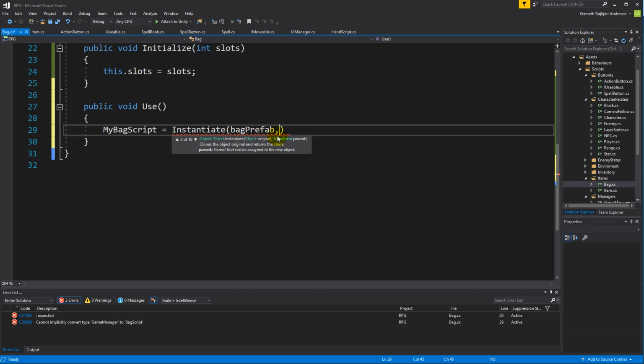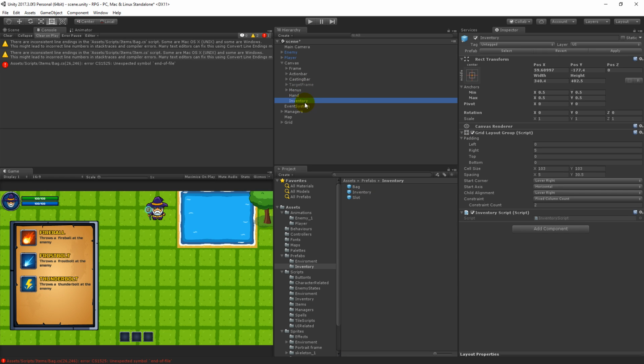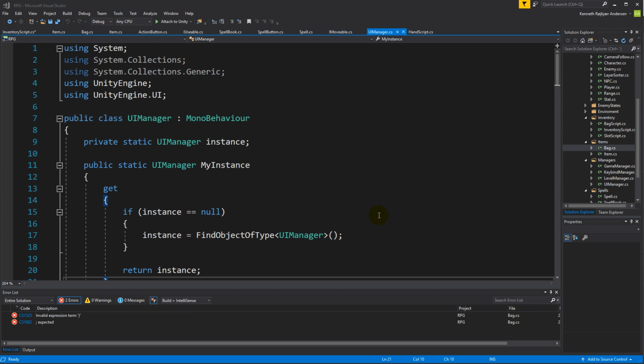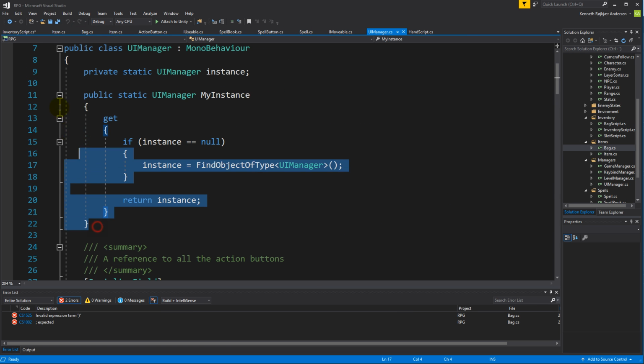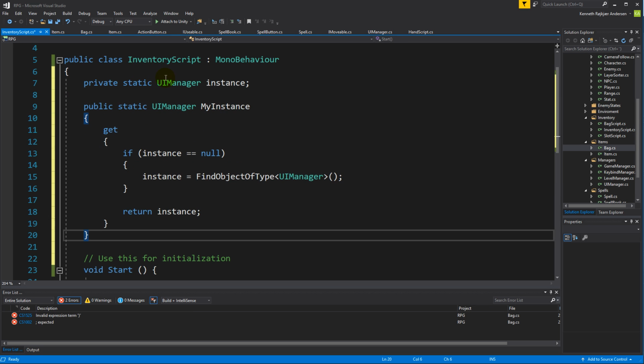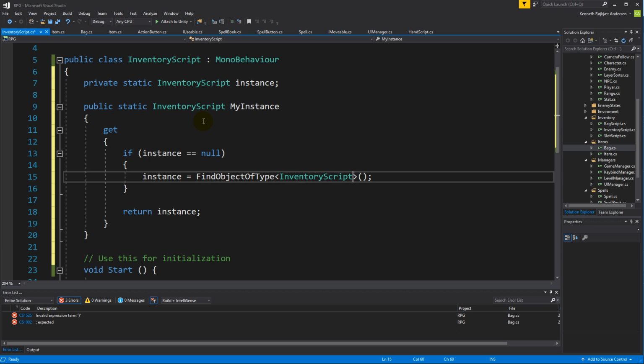What then? Well, I need to set a parent, because the bag needs to be a child object of the actual inventory here. So I don't place it anywhere else, because it needs to apply to this grid layout. So it needs to be a child object of this. So what's the easiest way to do that? Well, actually we can just go to our UI manager. Inside the UI manager, you can scroll all the way to the top and then select the singleton and copy it. And then go to the inventory script and paste it in here. And of course you need to replace UI manager with inventory script.